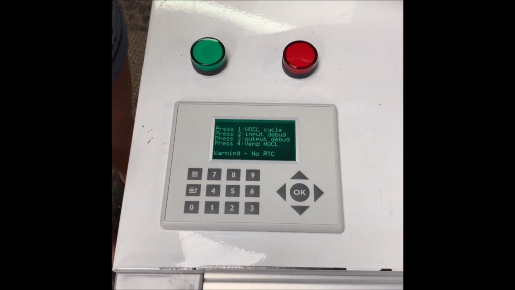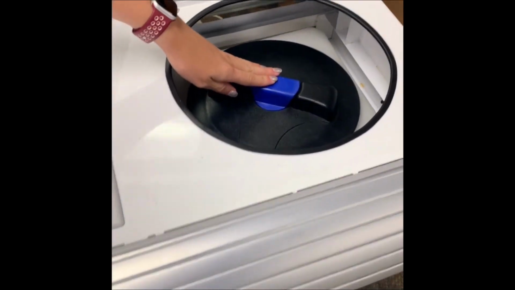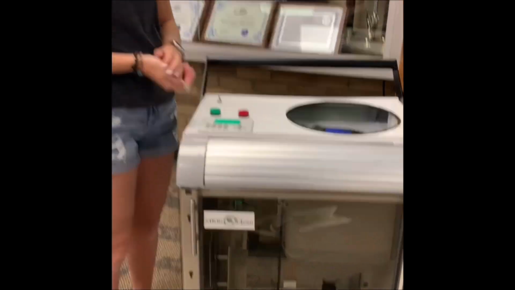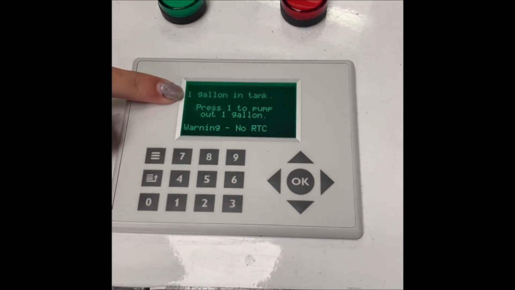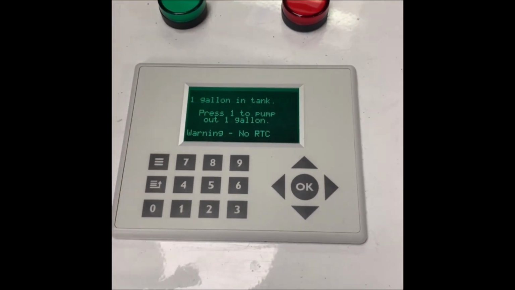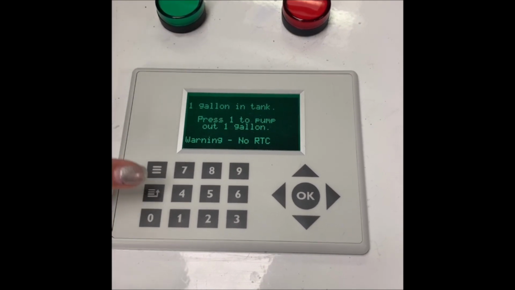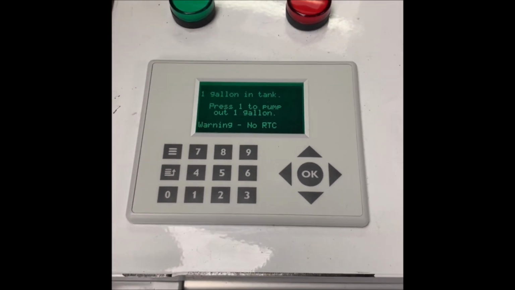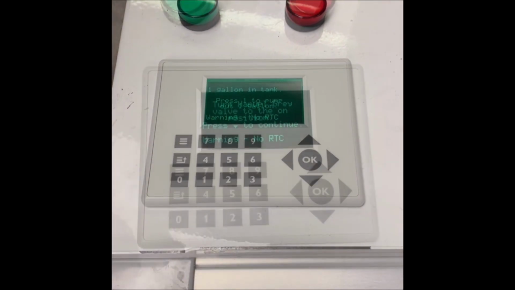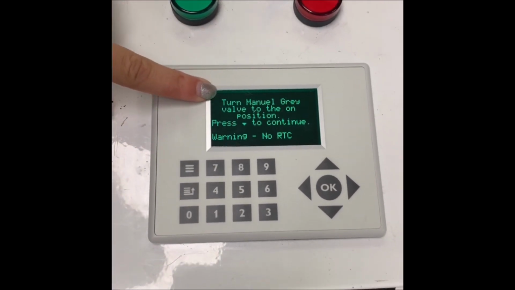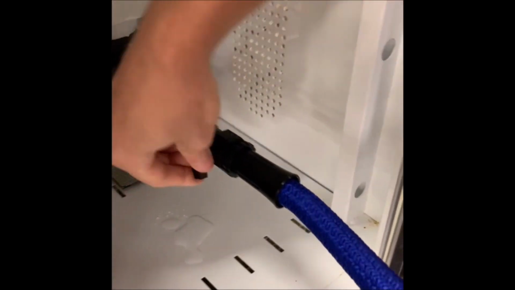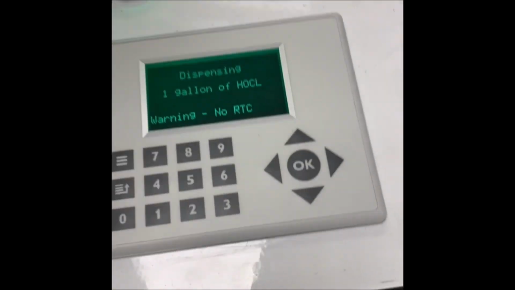We currently have a gallon of HOCl in the tank, and we would like to vend it out just to show you how that works. So I'm going to hit the number 4, and it recognizes that there's only 1 gallon in the tank because of our different flow sensors. So I'm going to have Evan come over, and he's going to help us demonstrate how to vend. So after selecting that you'd like to pump out 1 gallon, it tells you to turn on the manual gray valve, which Evan is doing right now. And after he completes this, you hit the down arrow to initiate the pump.